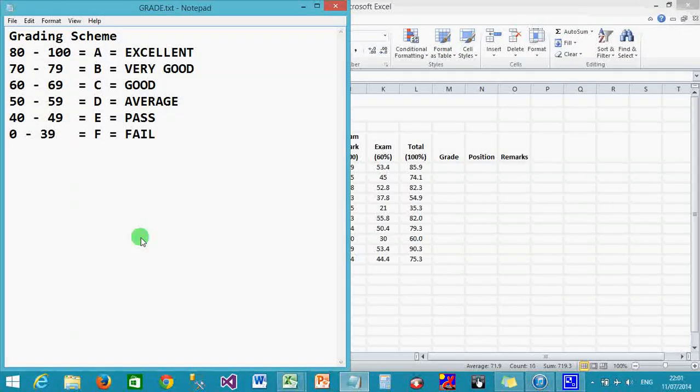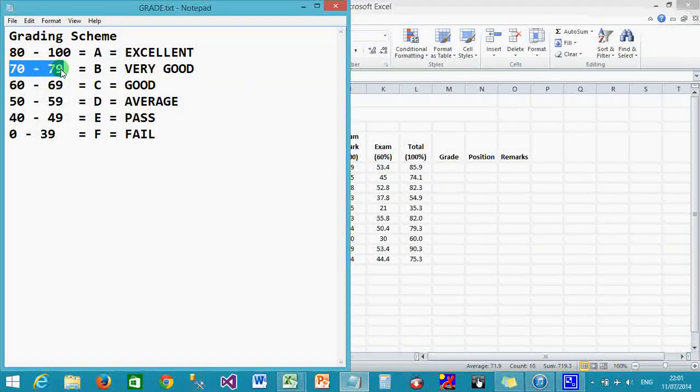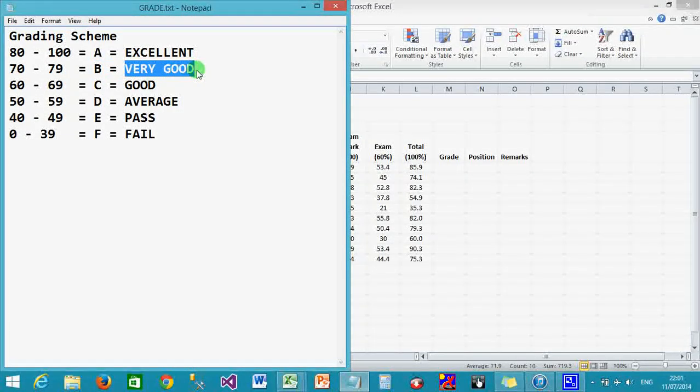You want to find out if the total score of the students is between 80 and 100. If this is true, you display A as the letter grade, and then you can go on and display excellent as the remarks. If this is not the case, you move on to the next bracket and check if the total score is between 70 to 79. If this condition is met, you display B for the grade and then very good for the remark.